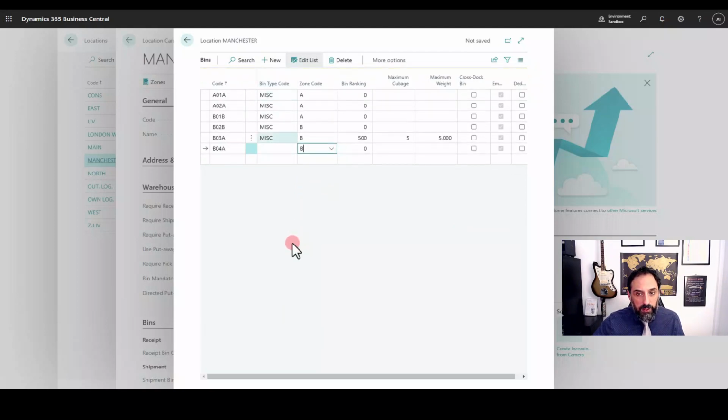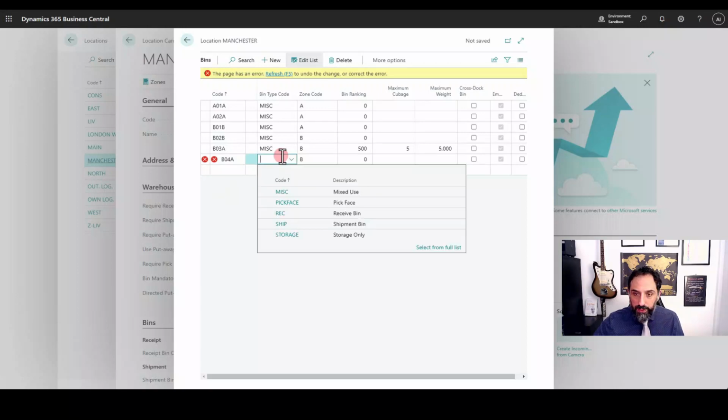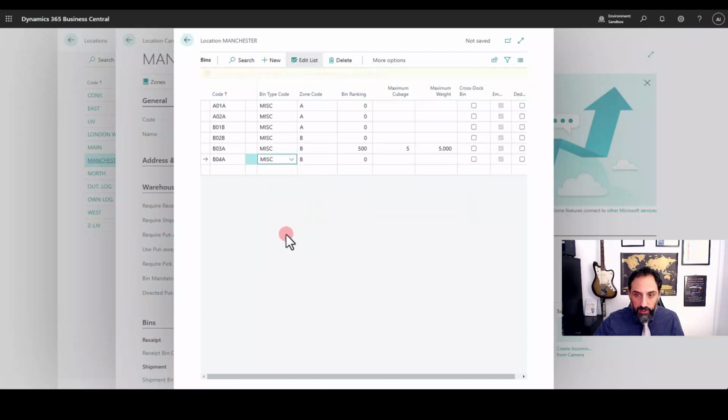But I also need to give Business Central a bin type code. Again, if I try to save it, I will get another warning, another error. So in this case, I want to set up my bin with a mixed use. I will talk about bin types in the next video.